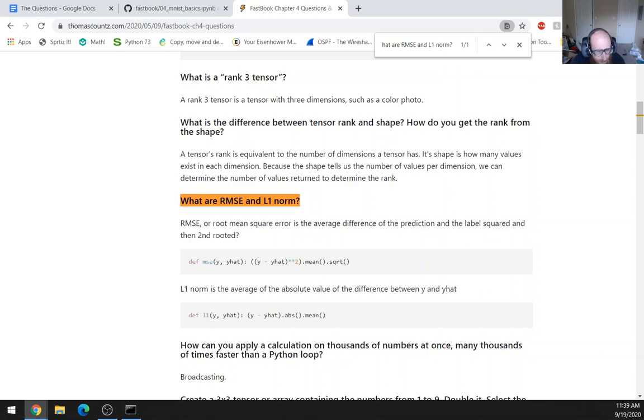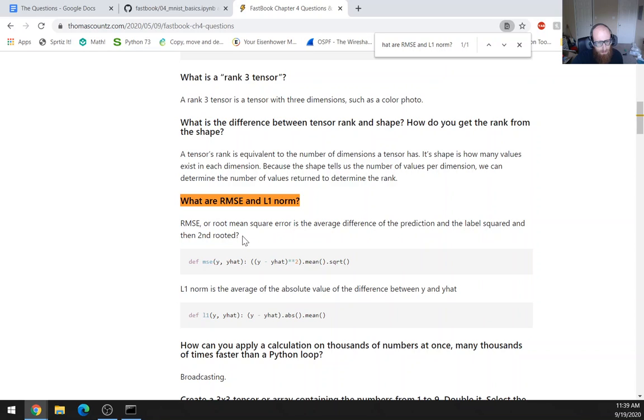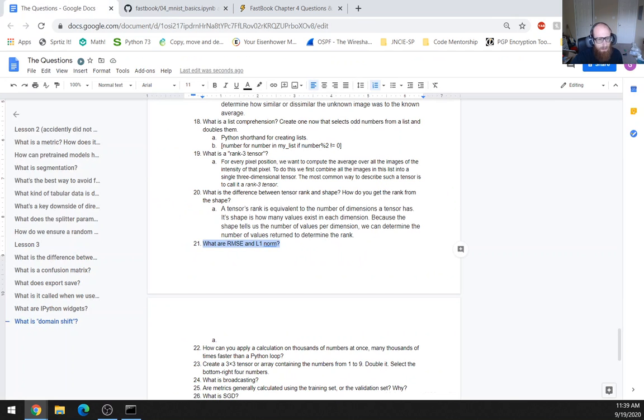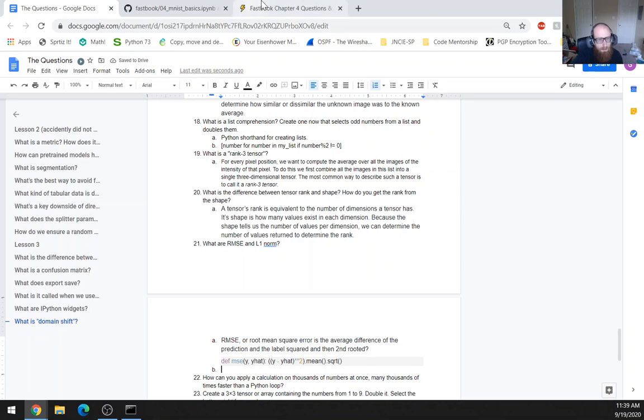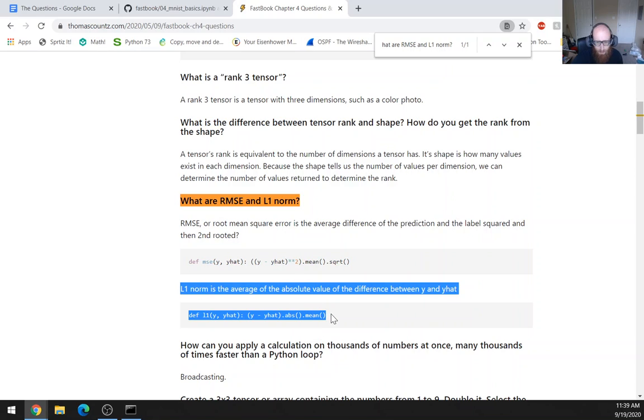What are RMSE and L1 norm? RMSE, or root mean square error, is the average difference between the prediction and the label squared and then square rooted. And there's a question mark. I'm not sure what that question mark is all about, but let's put that down as the first answer. Yeah, and we can get rid of that syntax there. Perfect. And then L1 norm is the average of the absolute value of the difference between y and y hat.